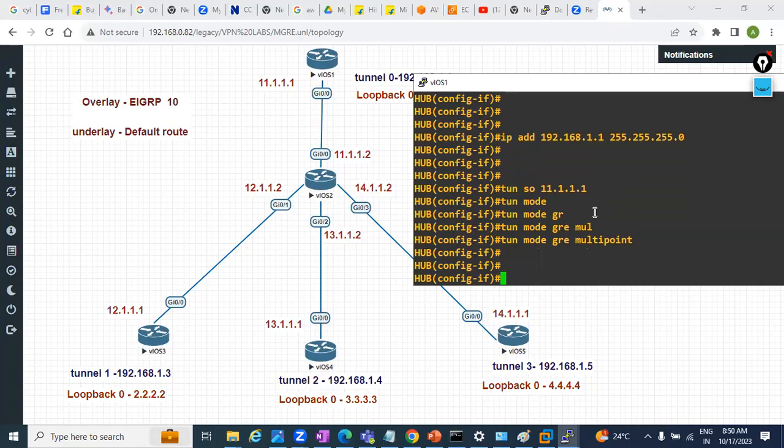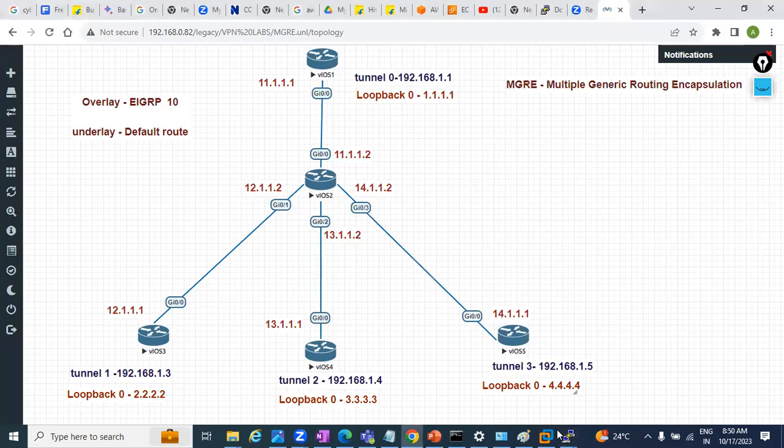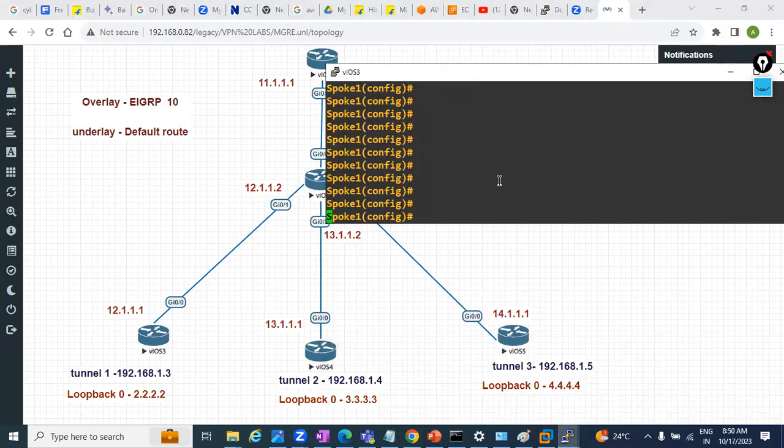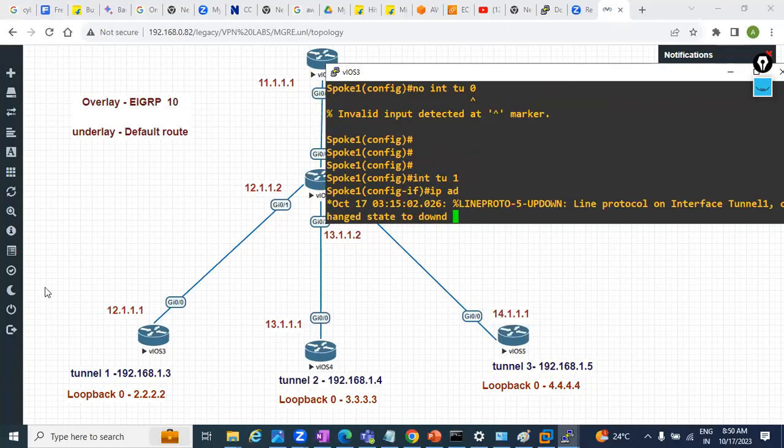So the same commands I'll configure on the spoke now. Spoke 1 right now. Not tunnel 0, no interface tunnel 0. Now interface tunnel 1 we have decided here. So what is the IP address?